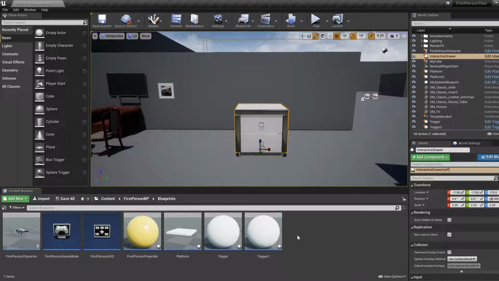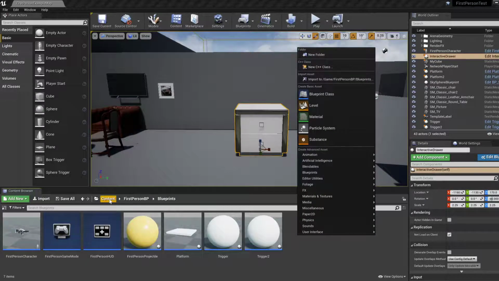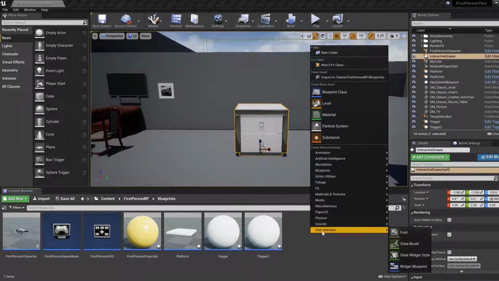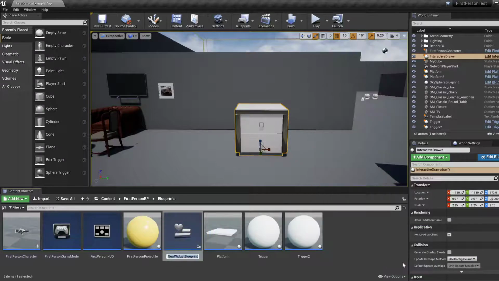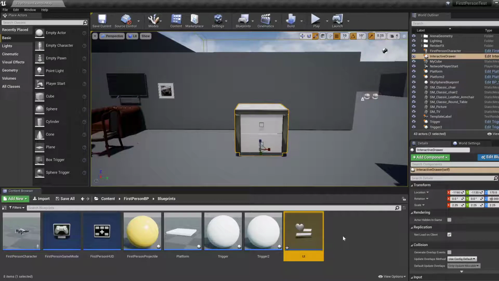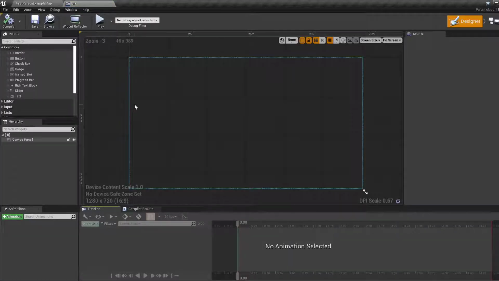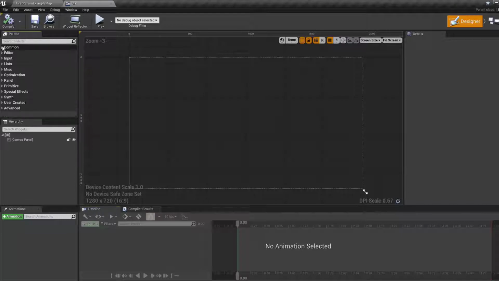First of all, let's do the UI side of things. Let's go to Content, First Person BP, Blueprints, and right-click to add a User Interface Widget. We're going to name our widget just UI, because it's the only thing in our game related to UI. Double-click on that. You'll see a different window. We'll go over the things at some later point, but for now, go to Common and drag text into the viewport.